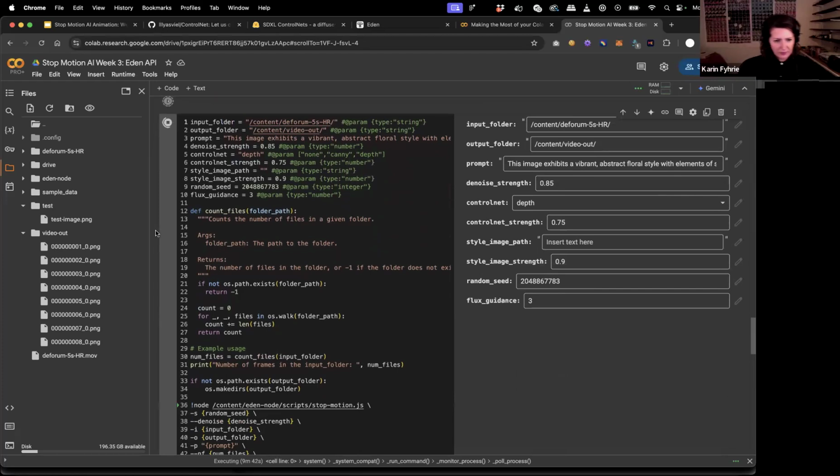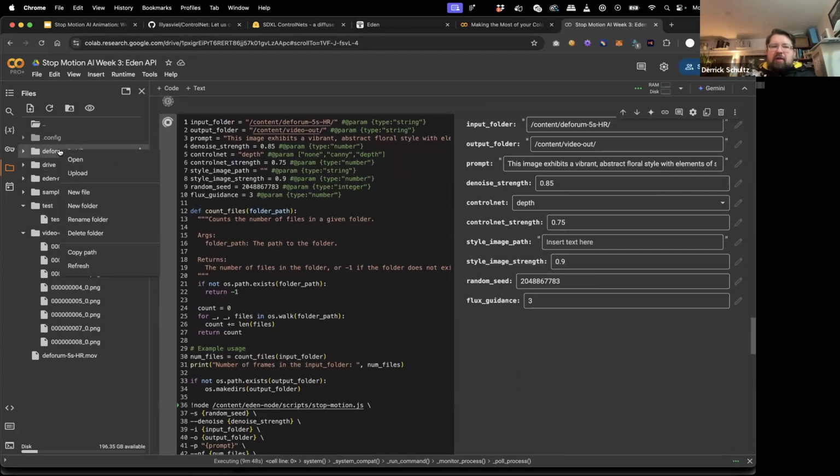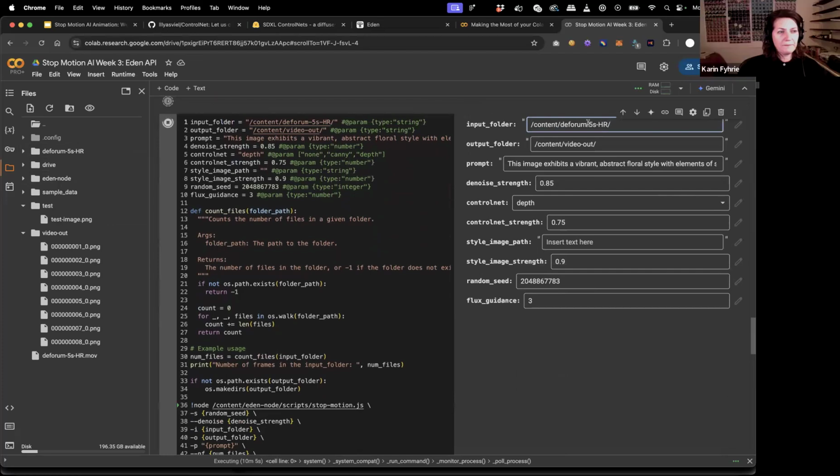Yeah. Yep, cool. So then what we're going to want to do is copy our input folder path. This is where all the video files are. So just right click on that folder path and go to copy path. You'll come over to input folder and then paste that path in. I think we want to add the slash in there just to be safe.